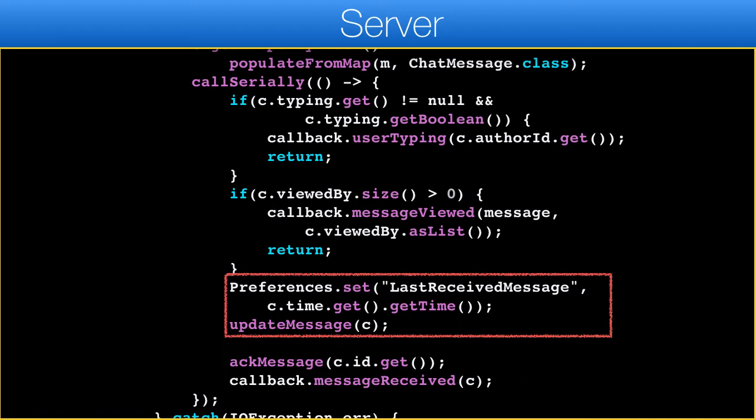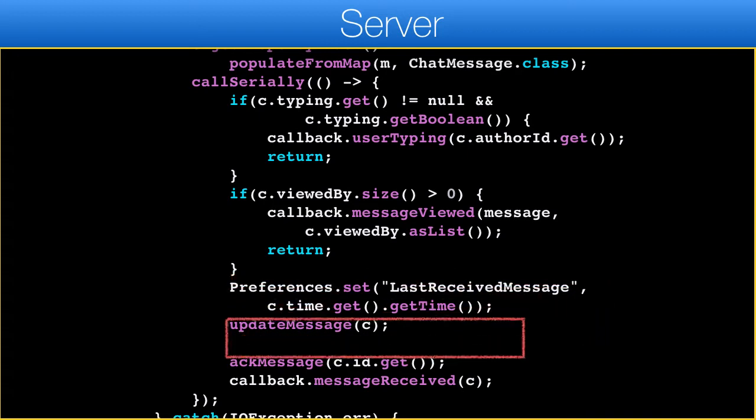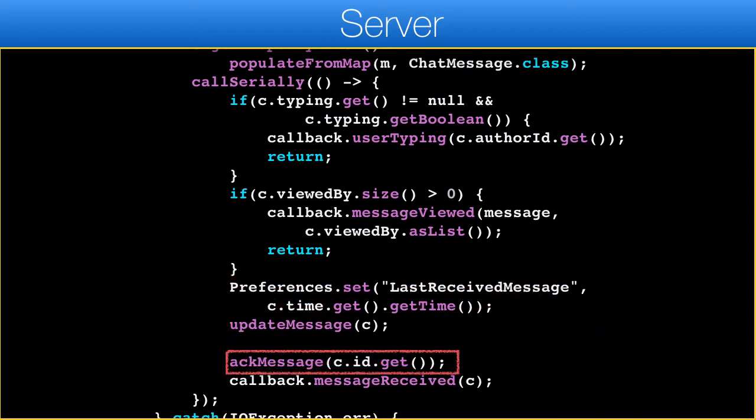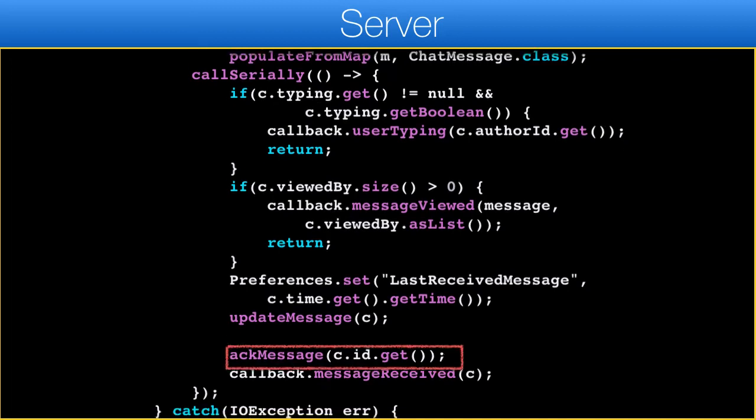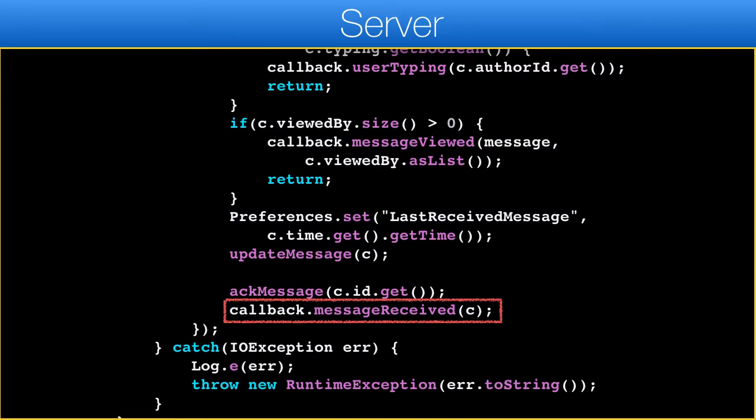We need to start by updating the last received message time. I'll discuss the update method soon. It effectively stores the message. ACK message acknowledges to the server that the message was received. This is important, otherwise a message might be resent to make sure we received it. Finally, we invoke the message received callback. Since we are already within the call serially, we don't need to wrap this too.